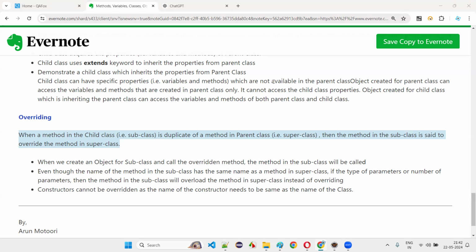HDFC Bank has its own way. In such kind of cases, what do we have to do? We have to create an overridden method in the HDFC Bank because HDFC Bank wants to have a different implementation.